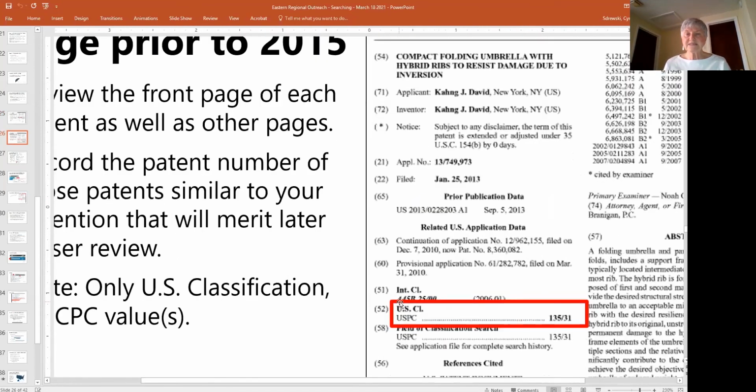All right, and we're not seeing any CPC values on the front of this patent. This is an image of a patent, and we're seeing a U.S. value. So this is the U.S. classification example: 135 is the class, 30/31 is the subclass. So this is a U.S. classification value, not a CPC value. So you may not find them on the image of a patent.